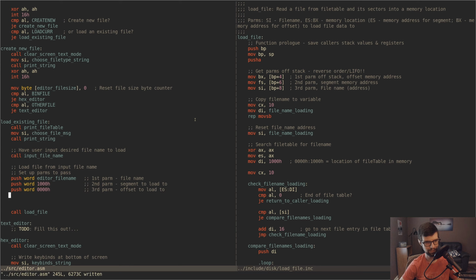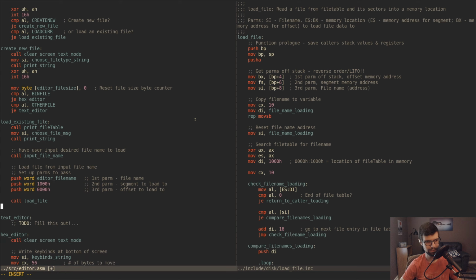Right now we're only using 3 parameters for load file, so that's all. And then afterwards, to reset the stack, this will be 2 bytes each, right? So 2, 4, 6. We should be able to add 6 to the stack pointer.